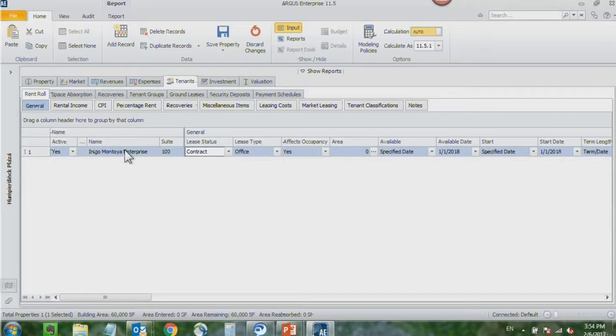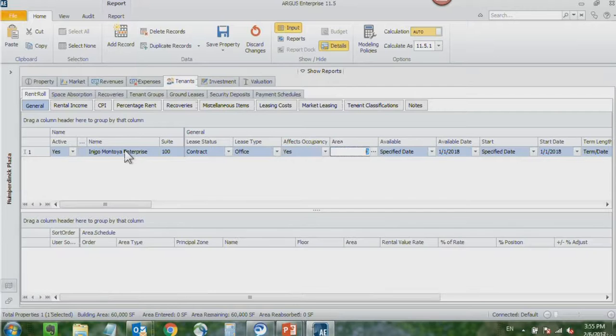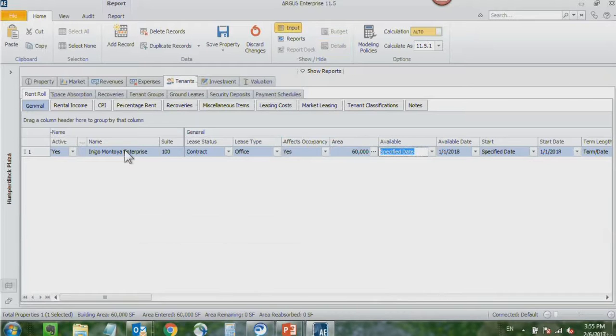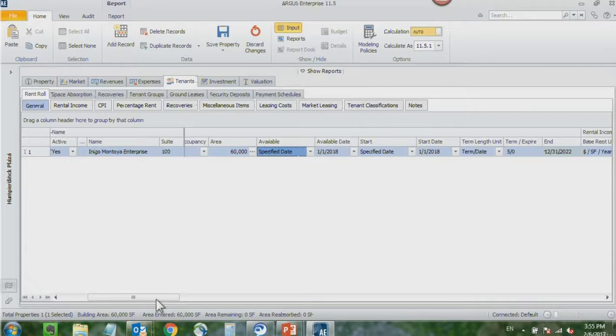Their lease type will be office, and their area measure will affect the occupancy of our building. Right now, they'll take up the entire building. So their area measure will be 60,000 square feet. Now I have 4 columns that follow that seem indistinguishable from one another. I see available, available date, start, and start date. And they sound like they're talking about the same thing, but in fact they are referring to 2 different things.